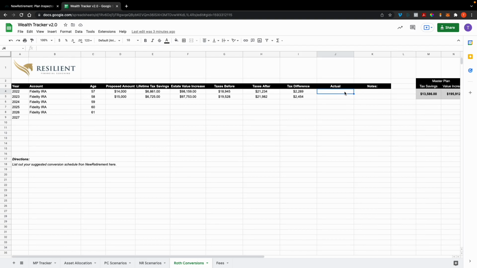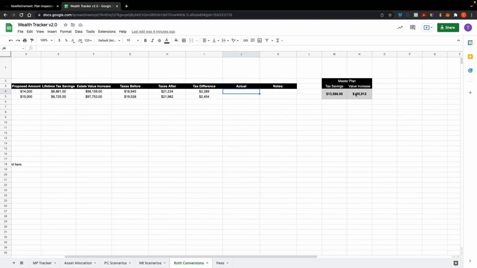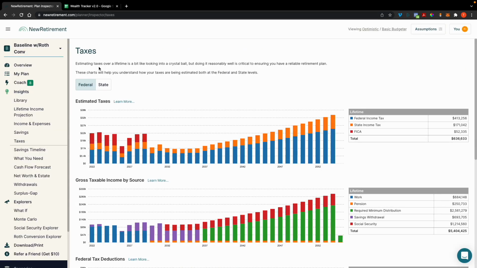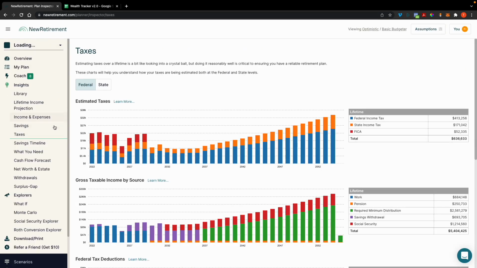So if you actually convert a specific amount and you plug that into the software program, then you can get the potential actual value increase as opposed to the proposed amount value increase. But I don't want to overcomplicate or go too deep on that. All I want you to do is to go to the Roth Conversion Explorer for your baseline plan.